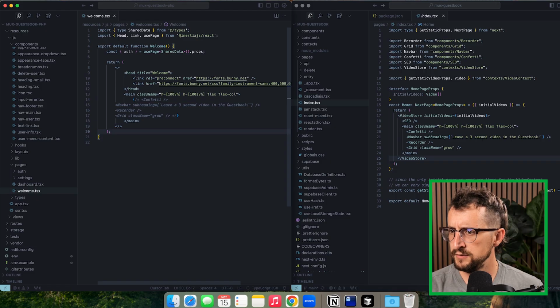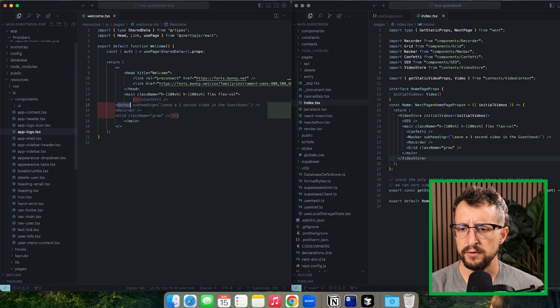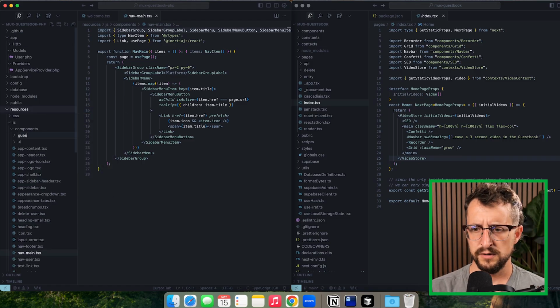So the easiest thing that we can get built into this application right now is this nav bar. So what I want to do is create a new component for this nav bar. So I'm going to say a new directory inside of components, we'll call it guestbook.